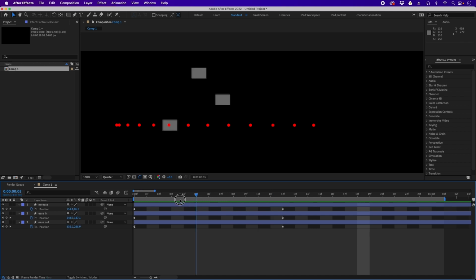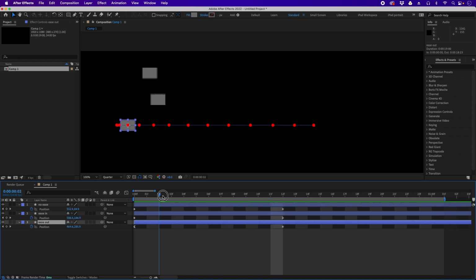Notice that you perceive them differently. You perceive some of the rectangles as being faster, some being slower, without even adjusting the overall timing. All of them end here, but the way we perceive their speed is different because the spacing between each frame is different.